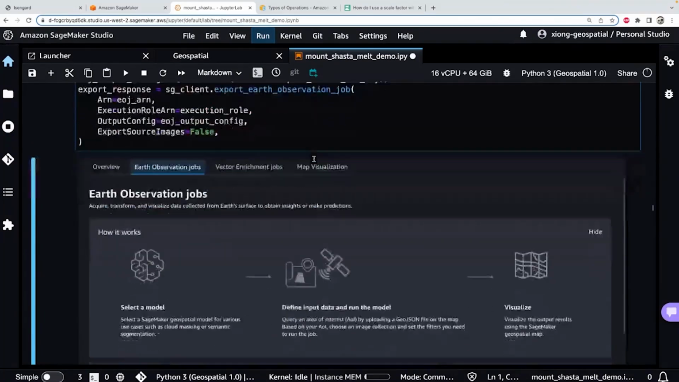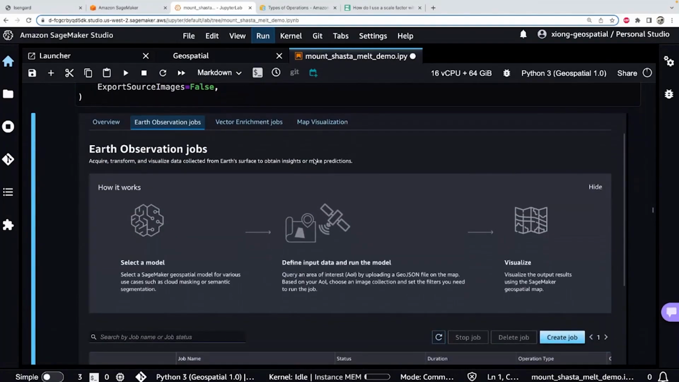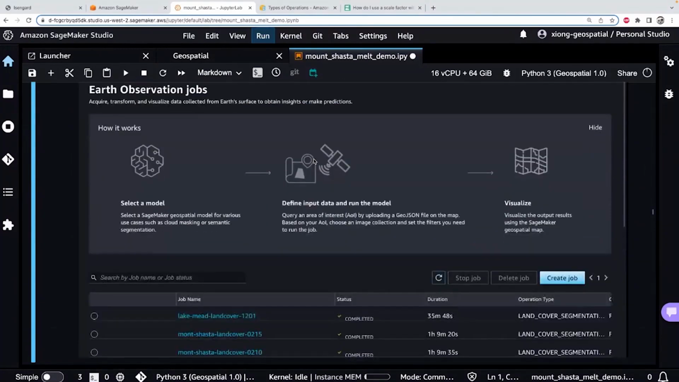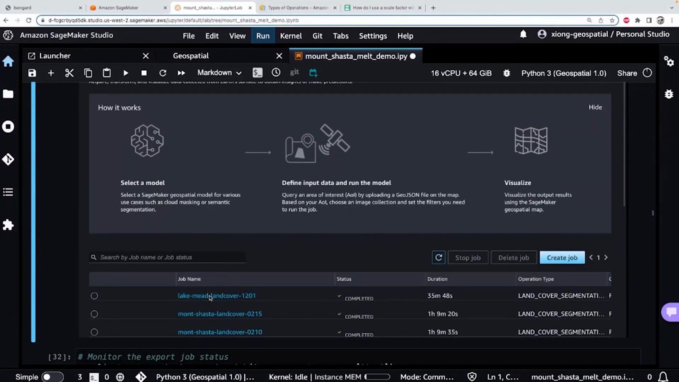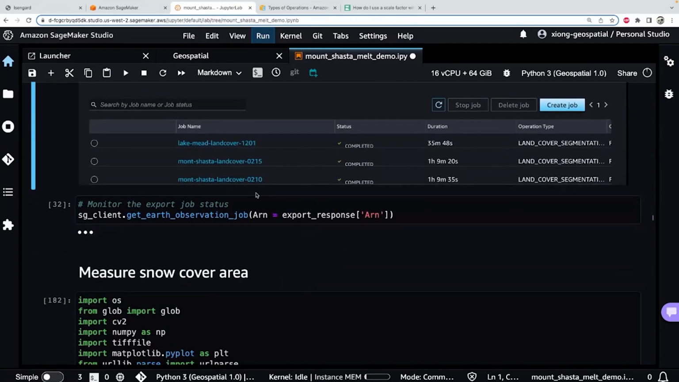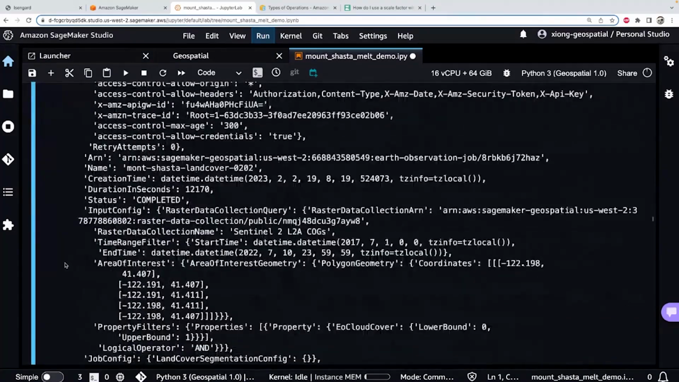A big benefit of this is you don't need to download all the data. You can organize your output using the job org so that it can be easily shared across your team. Here I exported results to my S3 bucket. I can also monitor the export job the same way I monitor the Earth observation job for model inference.